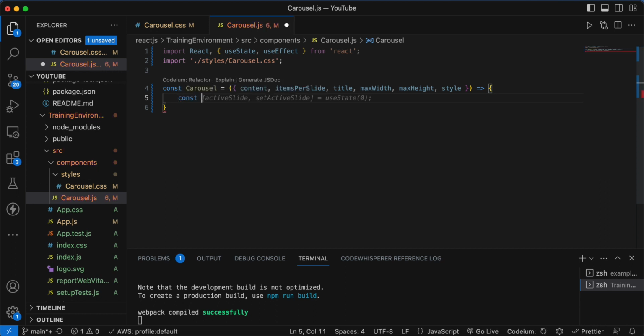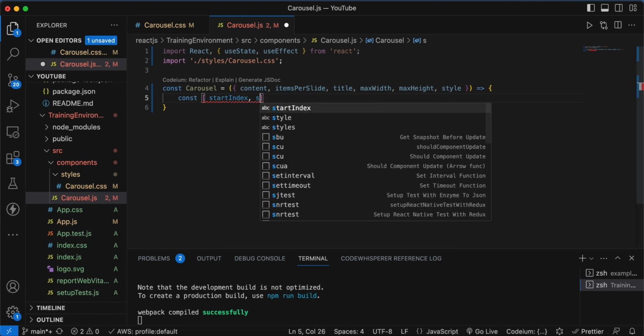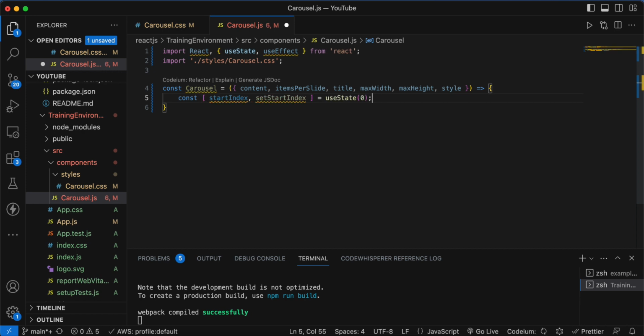Next, we'll go ahead and define the state variables that we'll be using. One will be start index, which will track the index of the slides that we're actually displaying on the screen. The next one will be animation state variable, which will track the animations as we apply them and remove them from the class names to apply the animation.